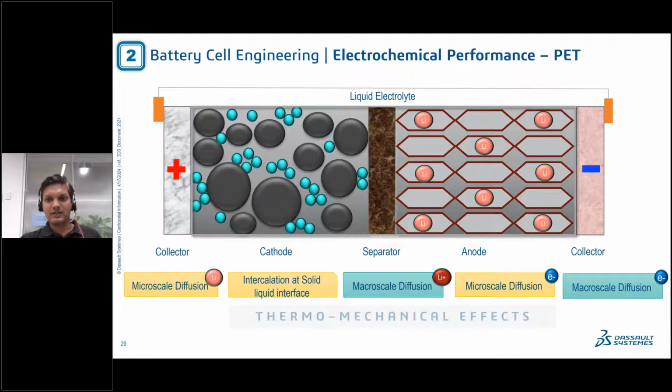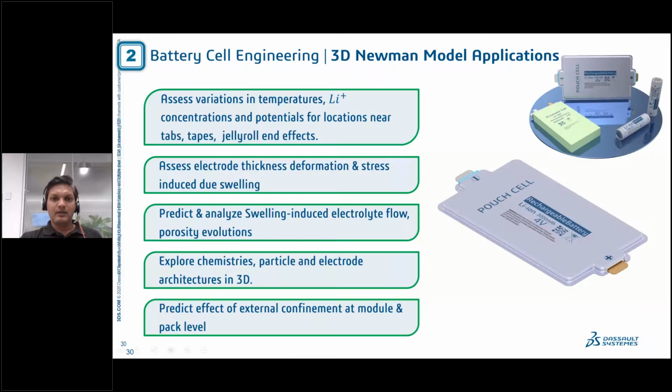And during this process, due to the charging and discharging, the lithium from cathode will move to anode. Along with the diffusion, there will be thermomechanical effects like the heat because of the electrical resistance, or because of the entropy change, as well as mechanical changes like swelling on cathode as well as on anode. Now with the 3D Newman model, we have a mathematical framework to capture these different kinds of physics at different scales.